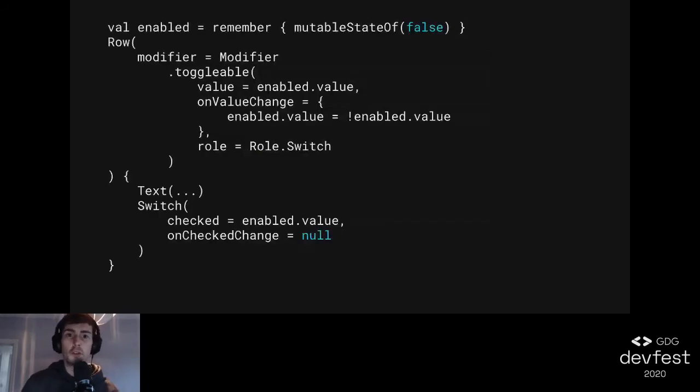So we can actually build on this composable to improve things for the user by making the row that contains our children the toggleable component. So instead of the switch being toggleable, our parent row becomes toggleable. This means that the parent row holds, manipulates, and communicates the state of the toggleable component, and the user interacts with that row rather than that individual switch component.